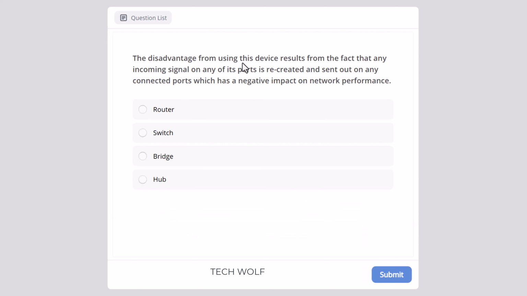The disadvantage from using this device results from the fact that any incoming signal on any of its ports is recreated and sent out on any connected ports, which has a negative impact on network performance. What device is it? Router, switch, bridge, or hub? And here the correct answer is hub, as whatever signal you will be sending to a hub, it will be distributing it through all ports on that hub to other devices or to all connected devices.